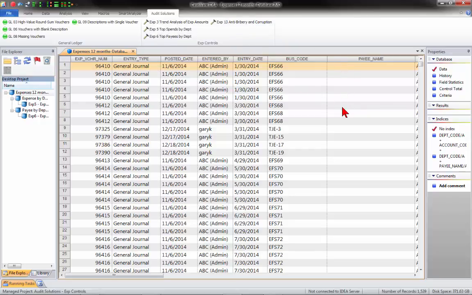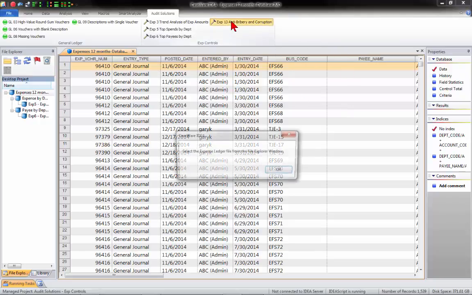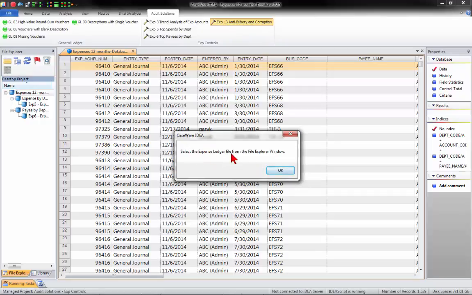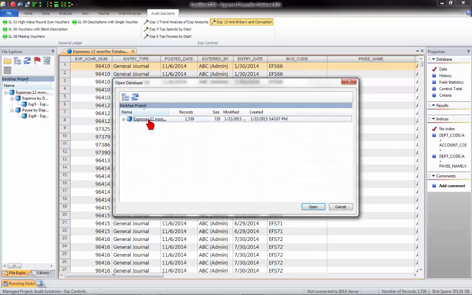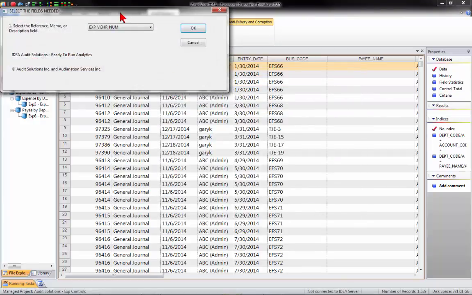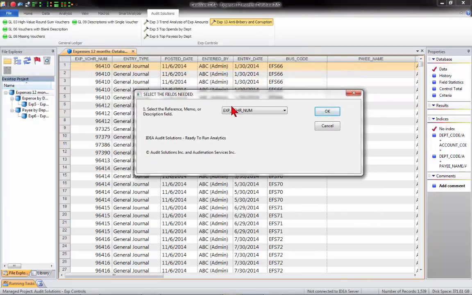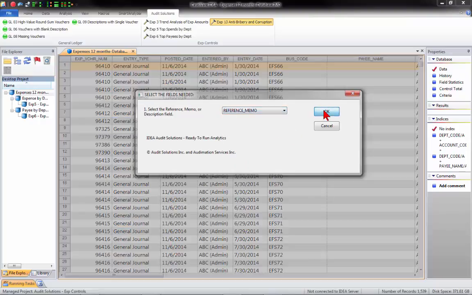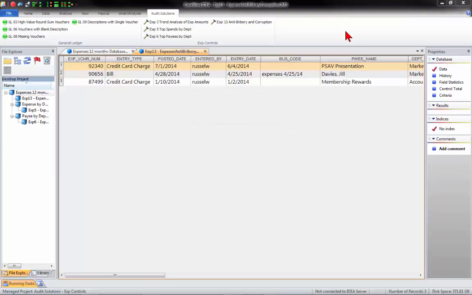Get your data ready. Click on the test in your Audit Solutions tab. One more time, identify the original data that you'd like to search through. Click Open. Now you see this test requires one field input, a reference, memo, or description field. This is the field that you're going to search through to look for specific words or phrases. In my data, it's called reference memo. That's all you have to do on this test. Click OK.